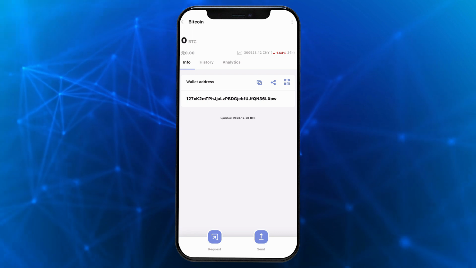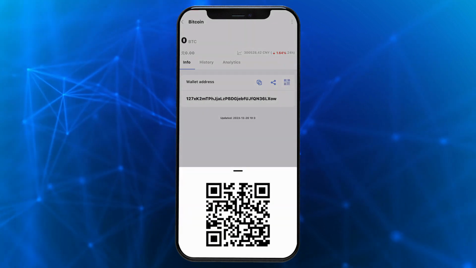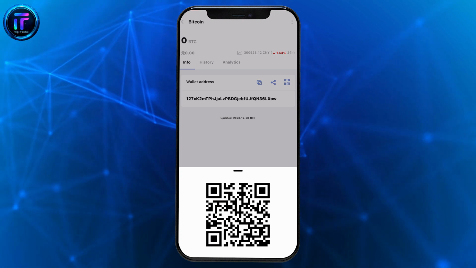Also, you will be able to open up the QR code for the wallet. Simply tap on the QR code icon and let anyone scan the QR code in case you are trying to receive Bitcoin from that person.